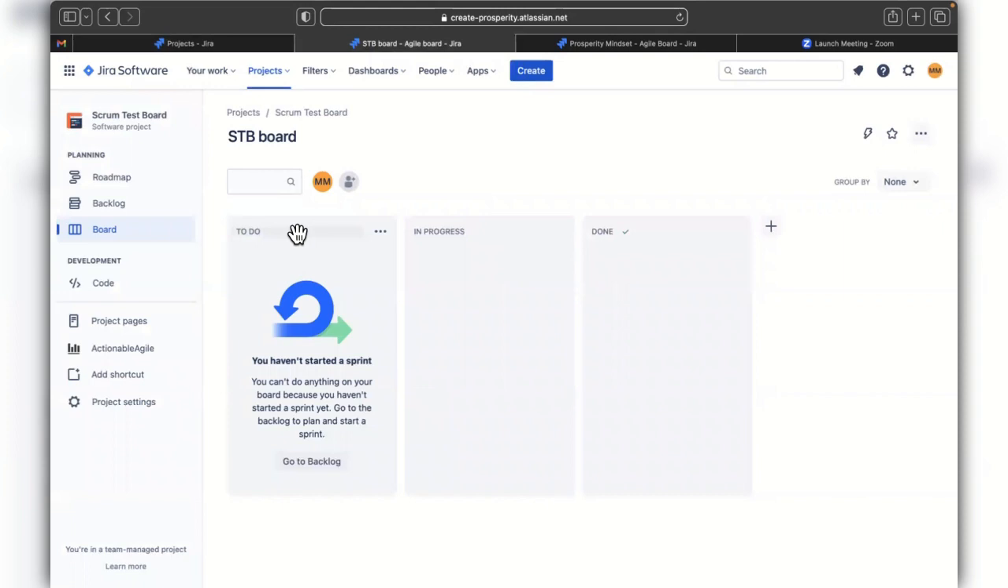To change the name of the first column, select To Do. Change text to Product Backlog. Click check mark. Select the second column label where it says In Progress. Change the text to Sprint Backlog. Select check mark.